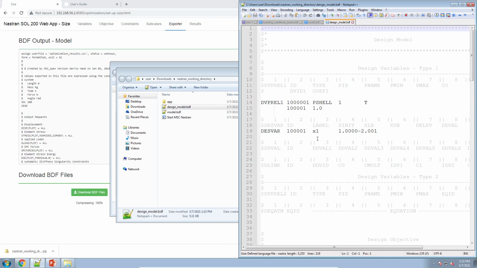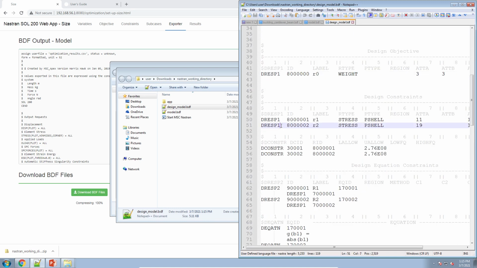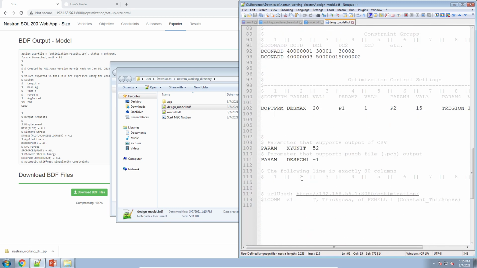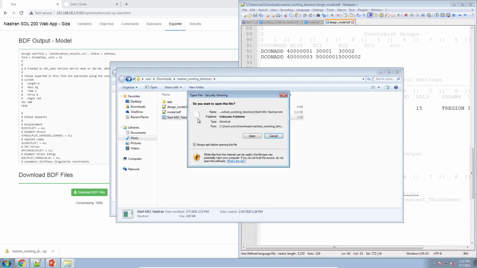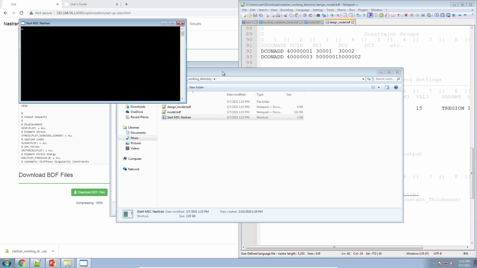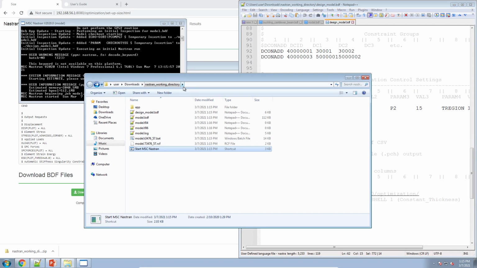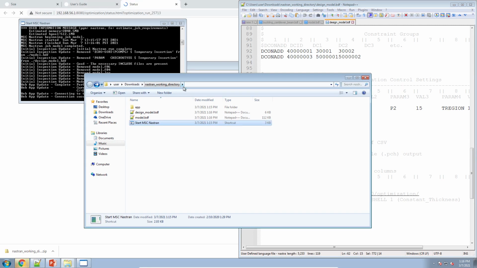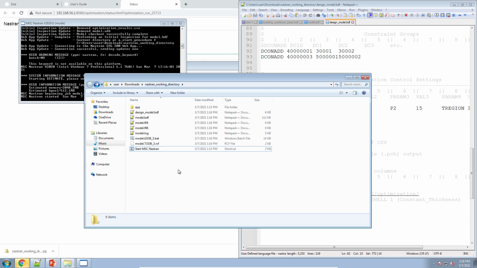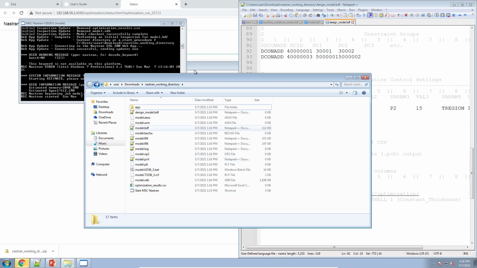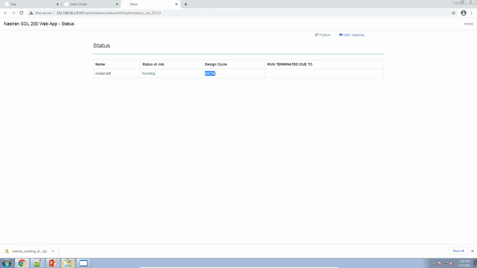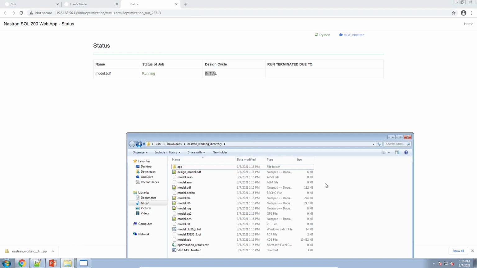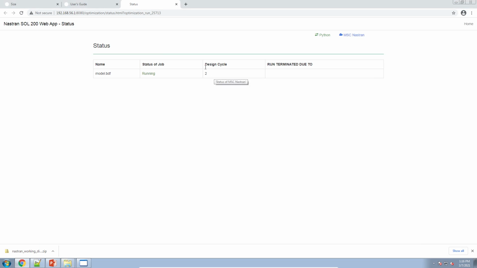If you look inside the design model BDF file, this has all the entries for the design variables, for the objective, and the constraints. And everything is in here for you. You don't have to modify anything. We'll go ahead and click Start MSC Nastran, which will start the optimization. During the optimization, I get a status update. This just gives me an idea of where the status is at in terms of design cycle numbers. If we look at it right now, we are currently in the initial design cycle number. And right now we're in design cycle 2. So we'll just let this run for a few moments.